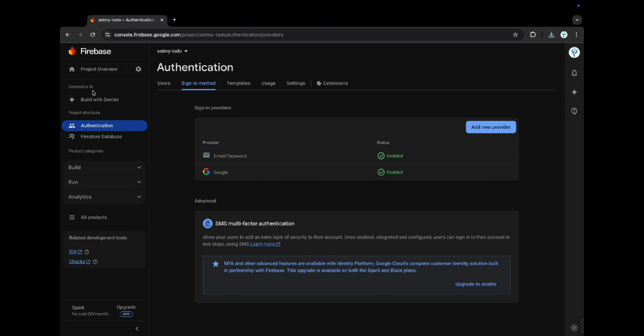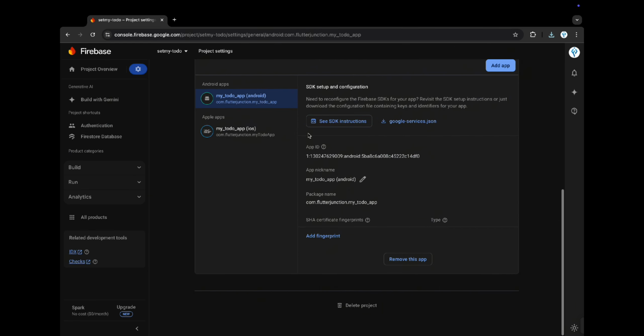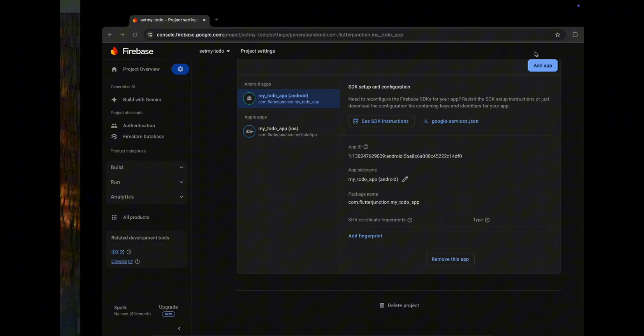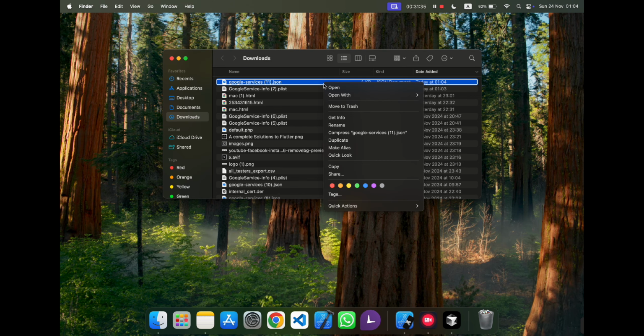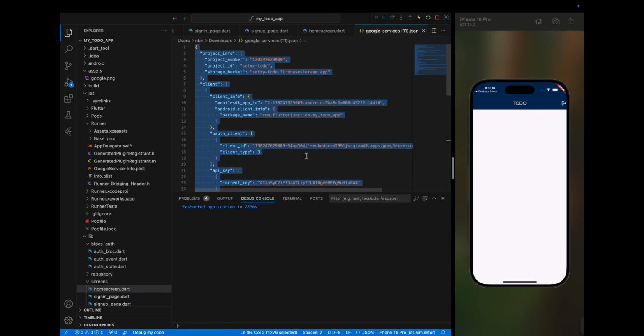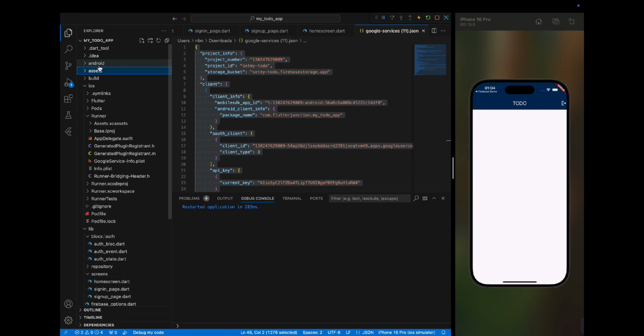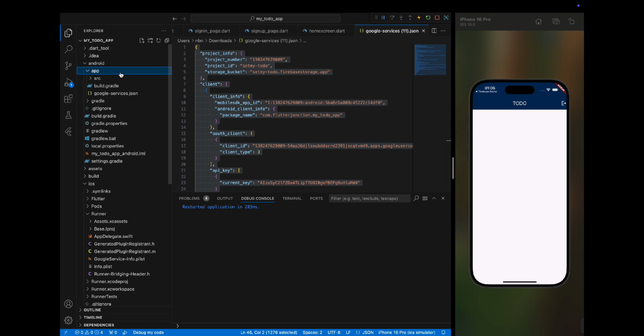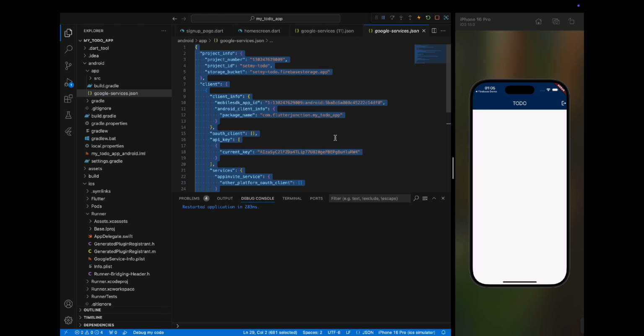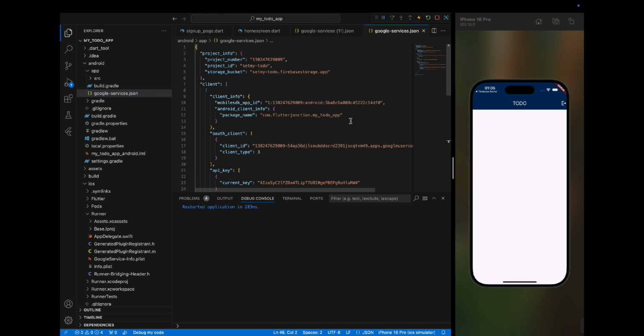I would go to project overview, project settings, and then Android, I would download it, open with VS Code. I would copy it, and then inside Android app you can see here google-services.json. I would select all, and then paste the updated google-services.json file.